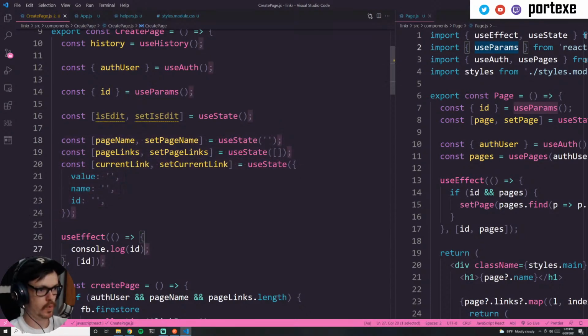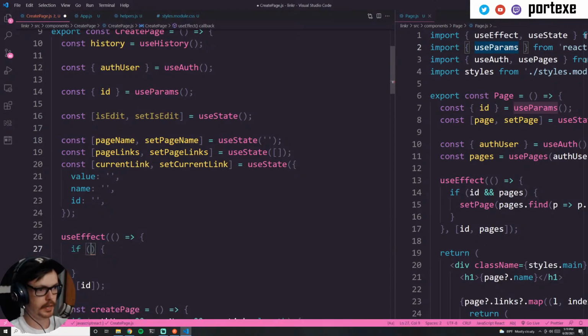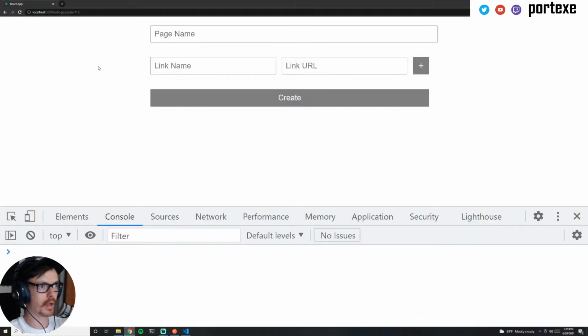Yes, so I guess we could do if ID. Well, there's also got to be a way, like, I just want to do this the right way, kind of. I know I'm cutting corners a little bit, but I want to check whether the URL is edit page or create page. And if it's edit page, I'll flip edit to true and then set the stuff.